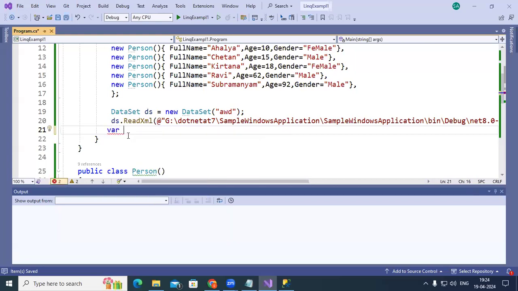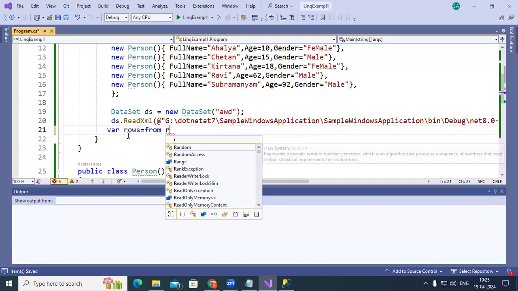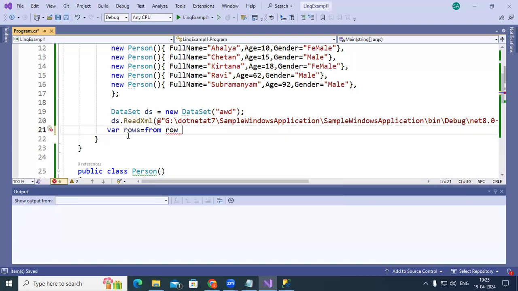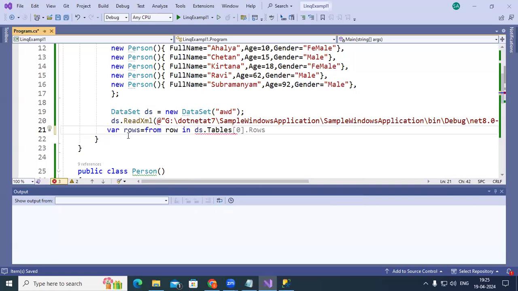Where rows equal to here, from row, this is the syntax, in ds.Tables[0].Rows. Here I can write select row. I'm going to select an individual row in this.